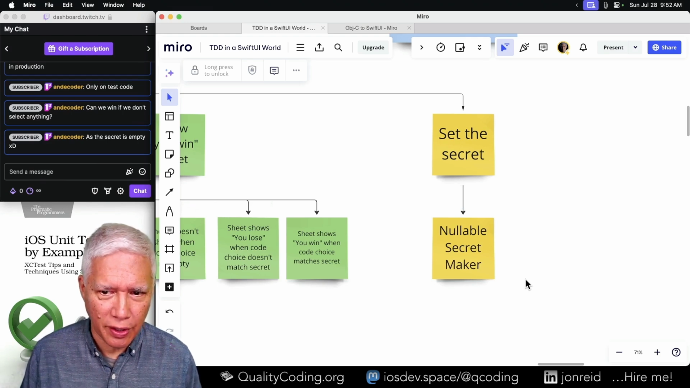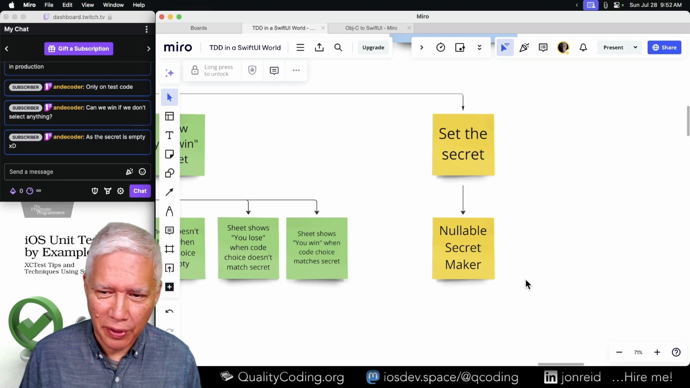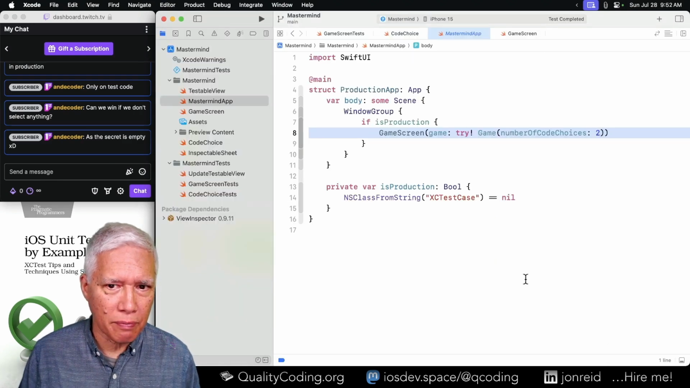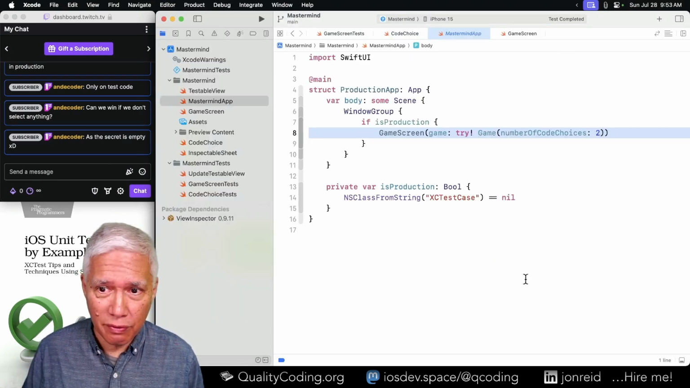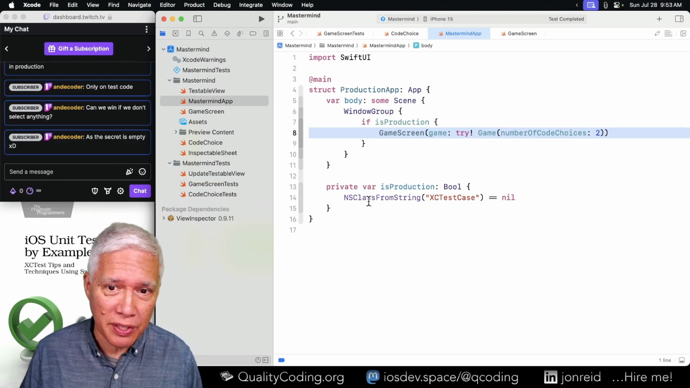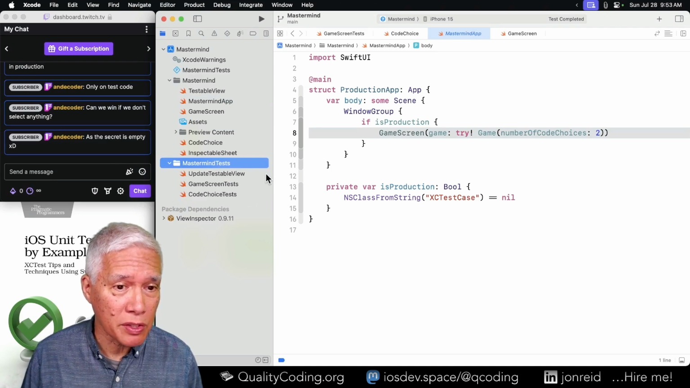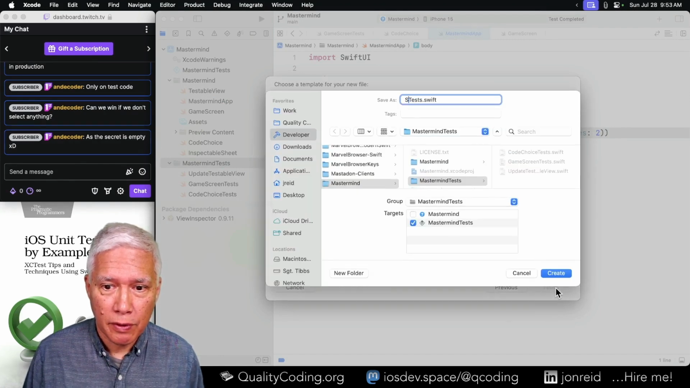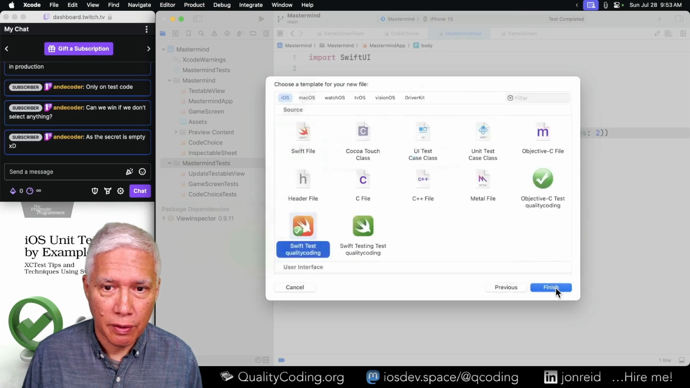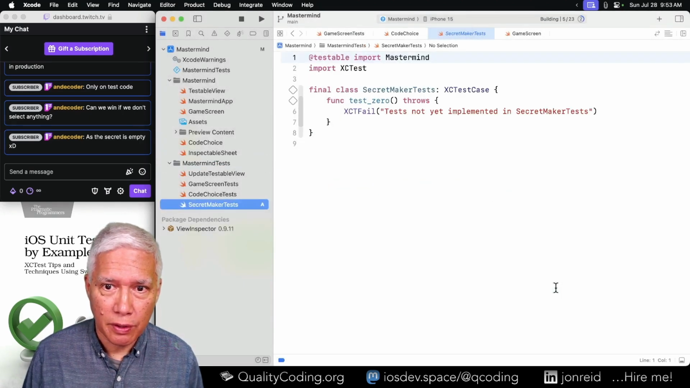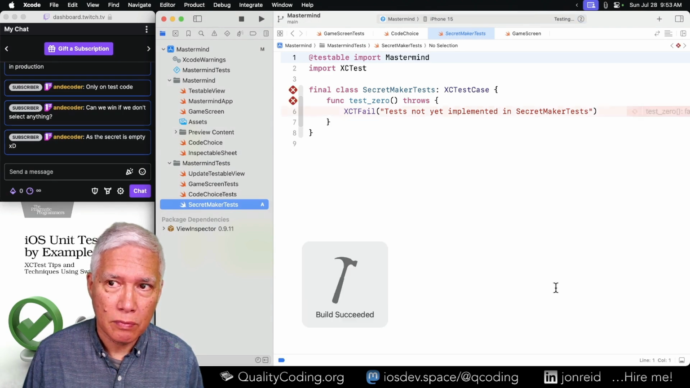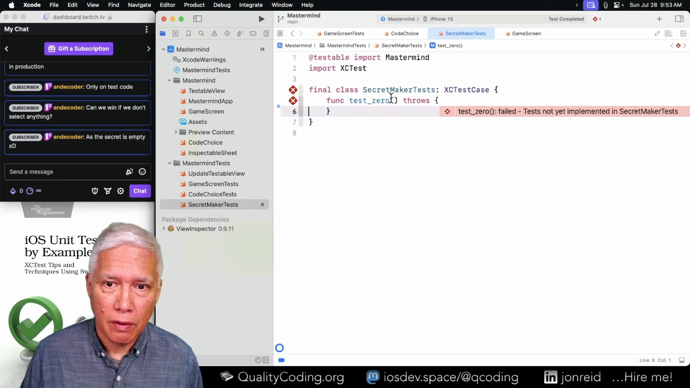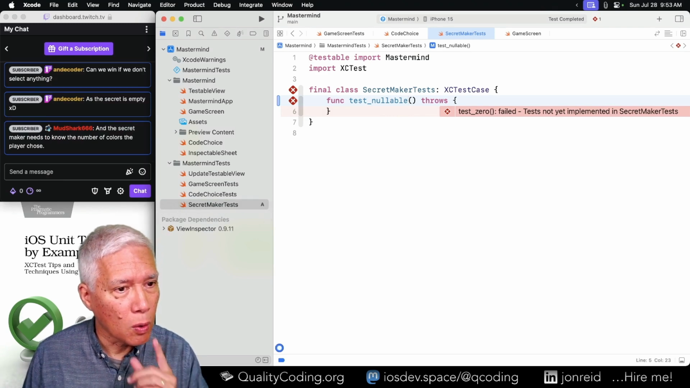Just getting these thoughts down in case we are interrupted. How does that sound? This is going to be away from SwiftUI, right? So it's just plain old TDD, which means we can start with a new test. Secret maker tests. What should it do? The Nullable. Oh, shoot, you're right, Mudshark.